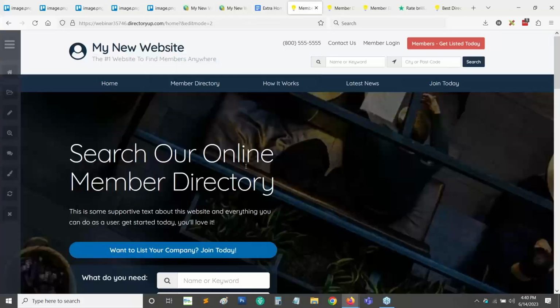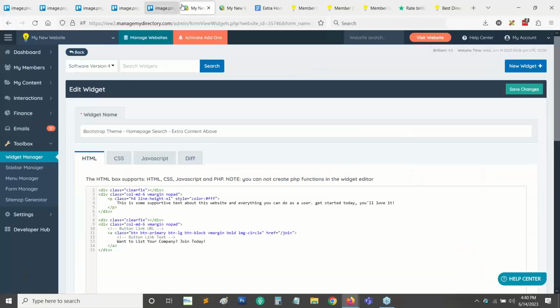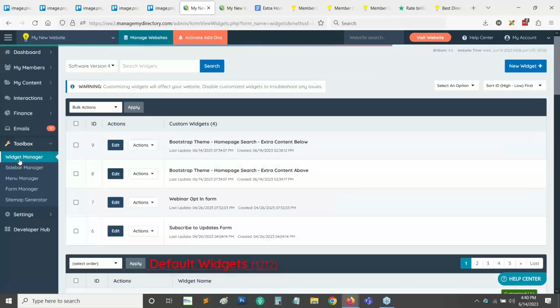And I think the next one we'll look at, we'll scroll down here. I think this one is also pretty good, is the popular searches one. This one probably has the most moving parts, but is not too complicated with the HTML. So let's take a look at that one. Let me open this up here. Let's go to the widget manager, and then we'll look at the Google Doc together. So this was the extra content below.